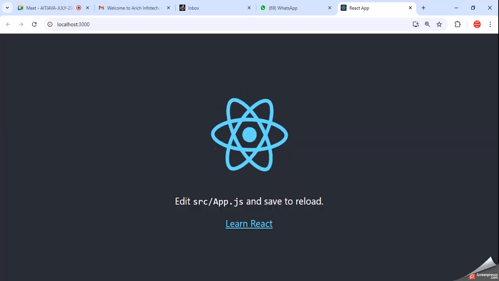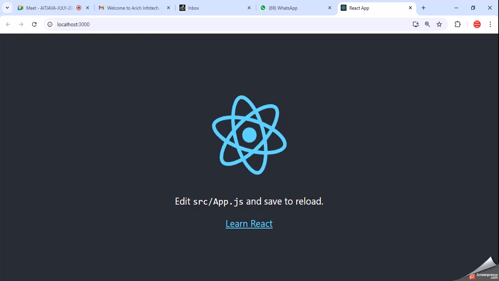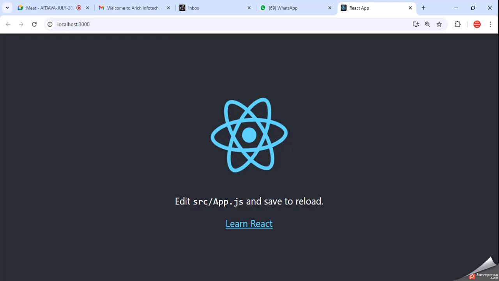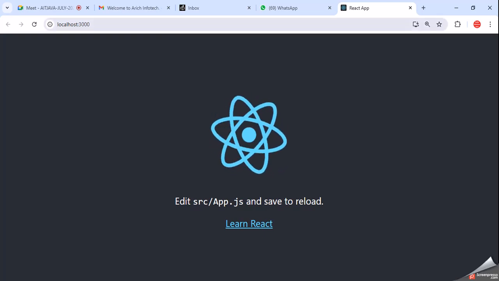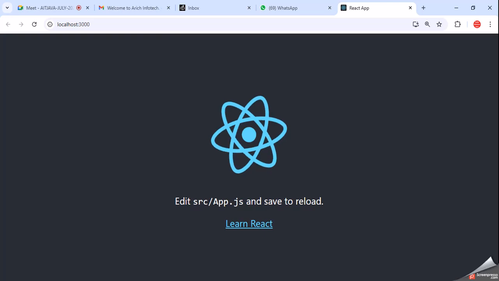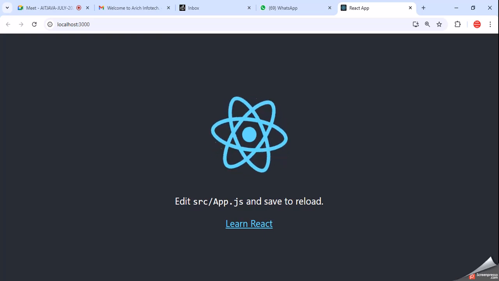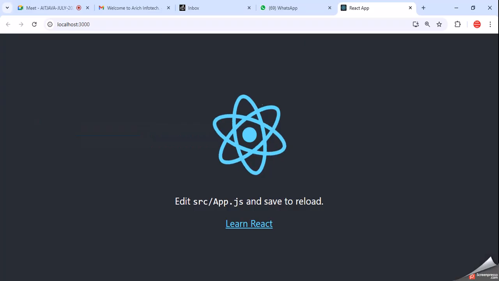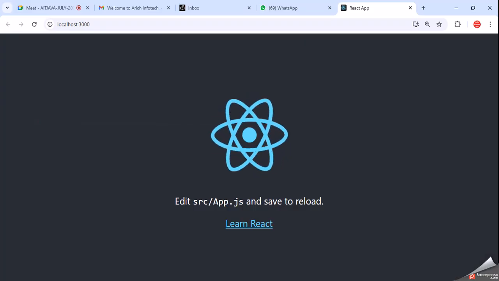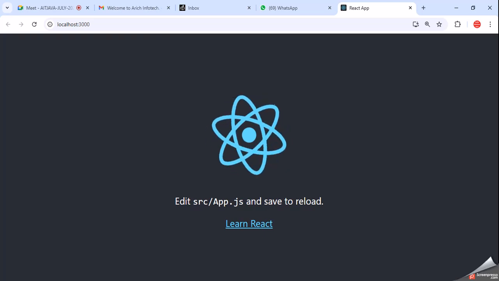Your React app is executing. Here React is executing on localhost, port number 3000. What is the port number of Angular? Hello, React is by default executing on port number 3000.